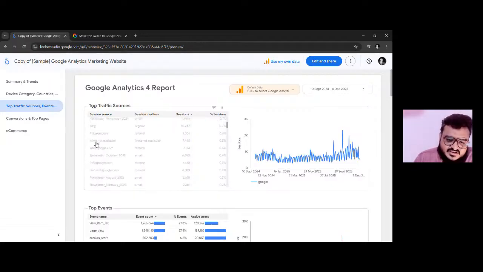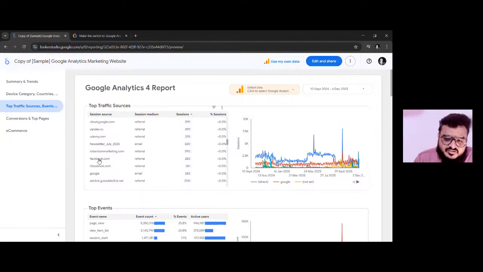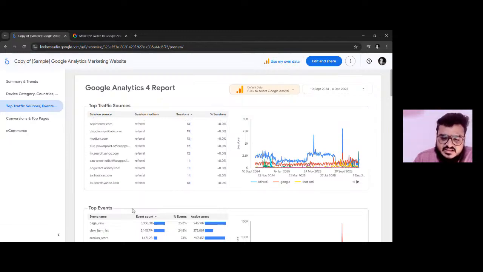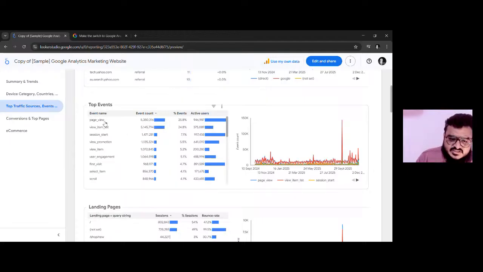There are different sources here. A newsletter is there, a site from Google, 9 to 5 newsletters. The traffic is from different channels. So you can see from which channel you are getting actual traffic and what your users are doing: just viewing the page, viewing the items, and viewing the promotions. Everything you can see here.